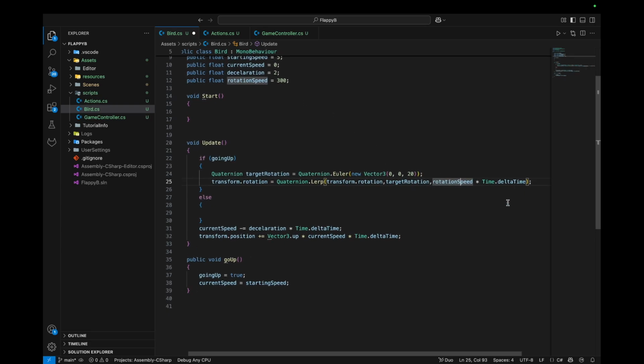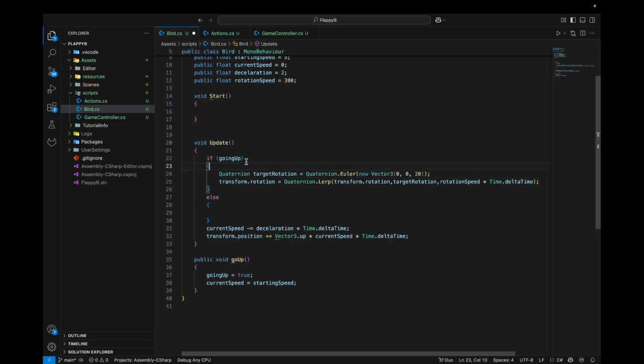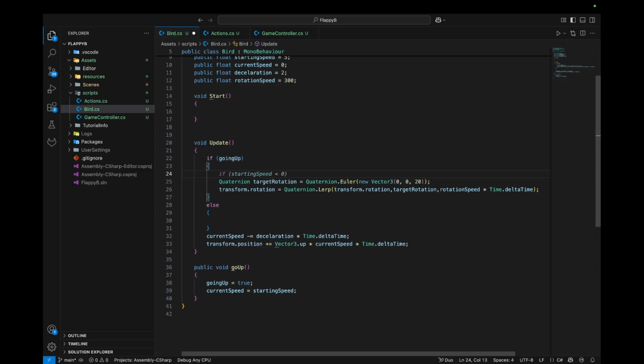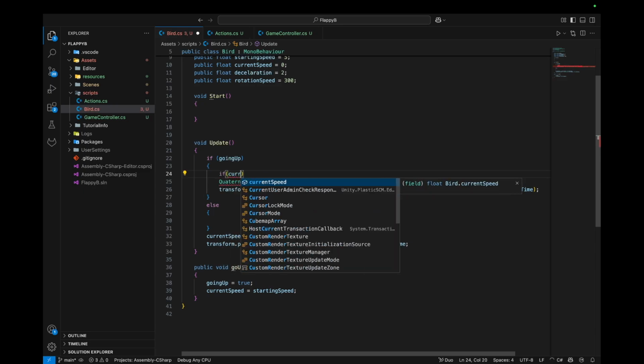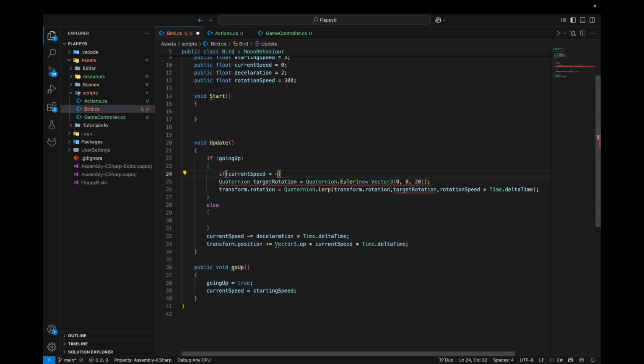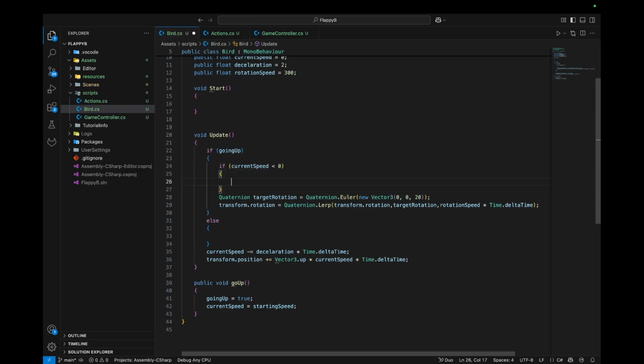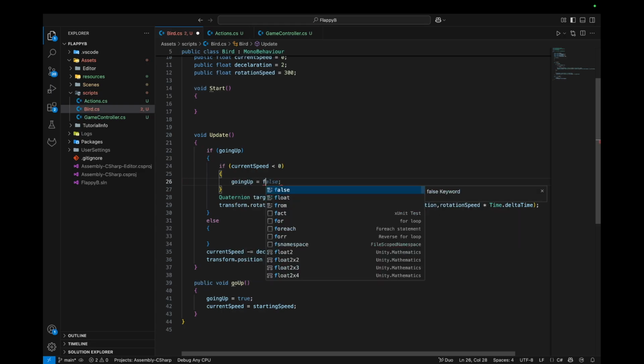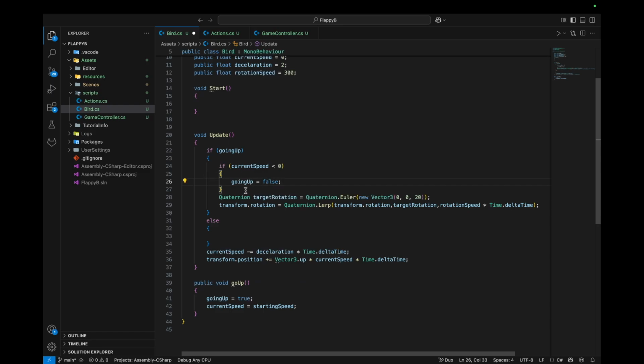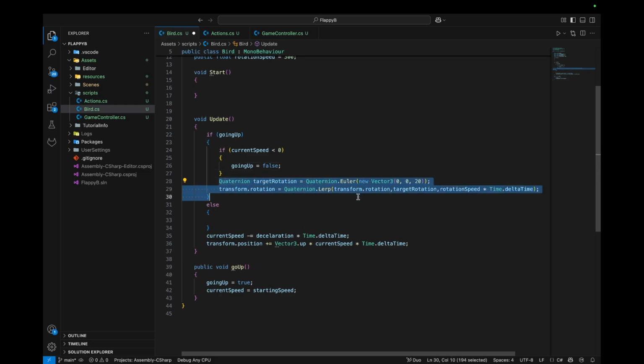Now this is what will happen if it has started to go up, but then we have to change the going up value from true to false. We can do it like this. If the current speed is less than 0, that means it should go down. So when the bird is going down, we can say going up equal false. We can indicate now the bird is falling down.